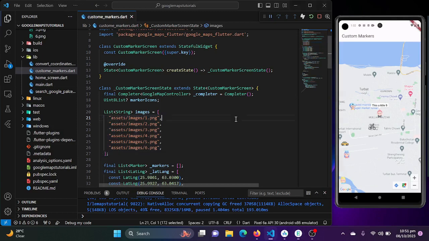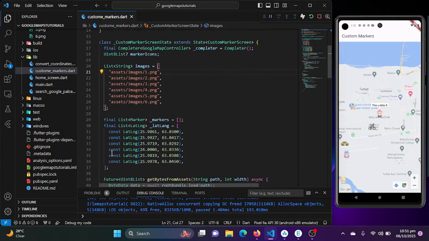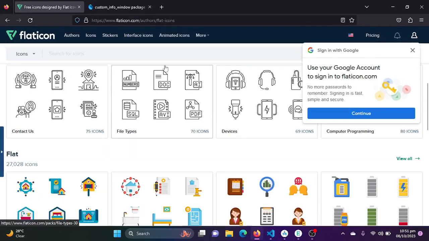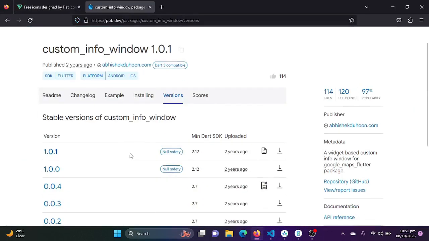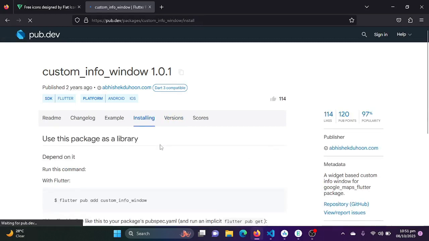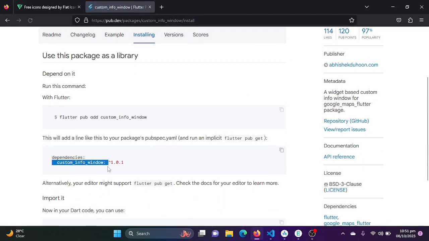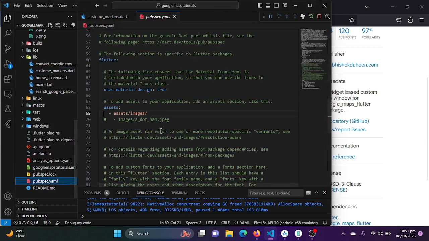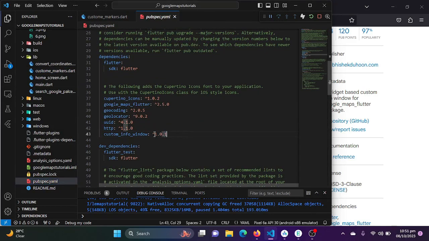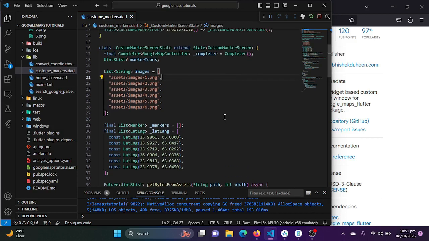So for that reason we will be using a package. So it is custom info window package. Here just copy this line, just this line basically. Now just go to your pubspec.yaml file and just paste it under the dependencies and just save it, and you will be getting exit code 0. That means that your package has been successfully installed.